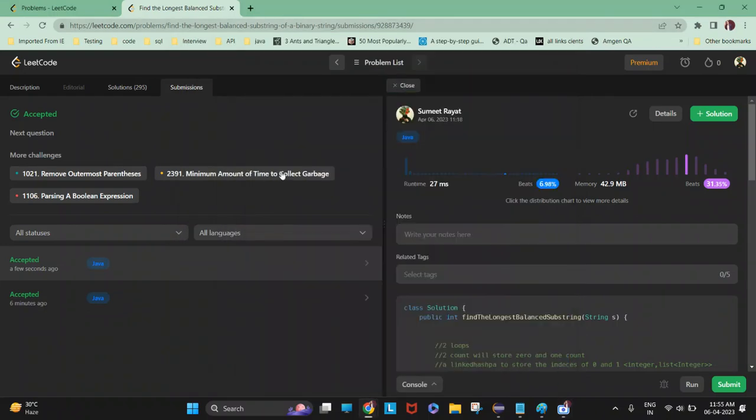Hi guys, so today's question is to find the longest balanced substring. This has been solved, so let me take the problem solution.